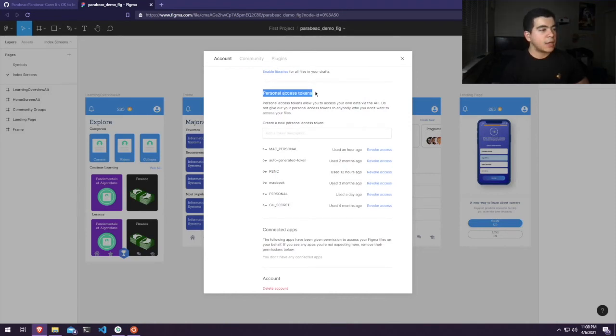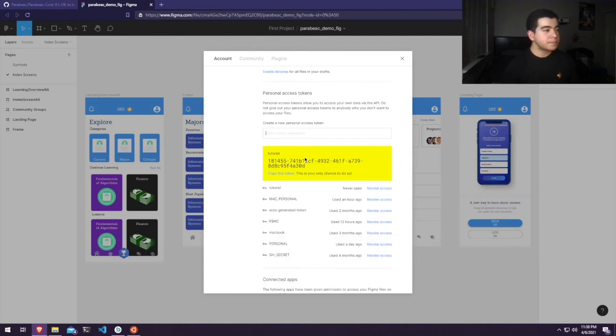Scroll down a bit until you see personal access tokens. And here you see that I've already generated a few API keys, but in your case, it might be empty. So in order to create a new token, click on this text field right here, and you can add a token description of your choice. I'll name mine tutorial and press enter.